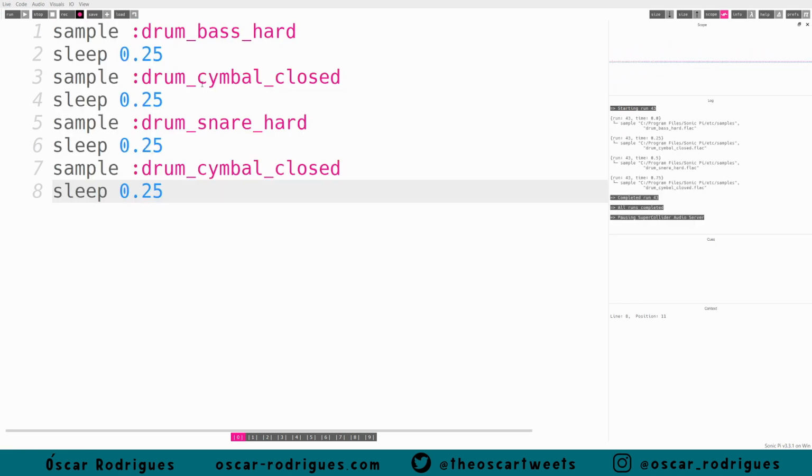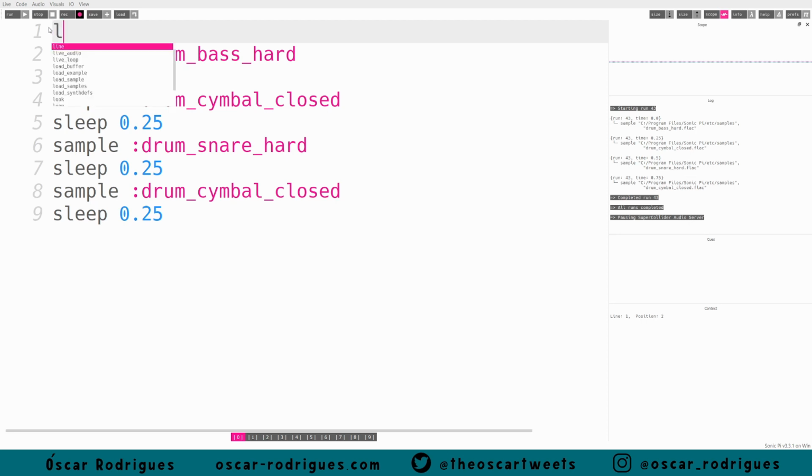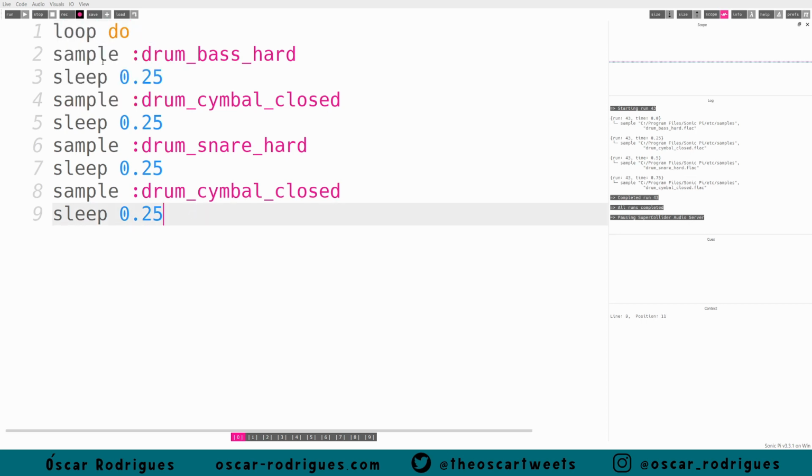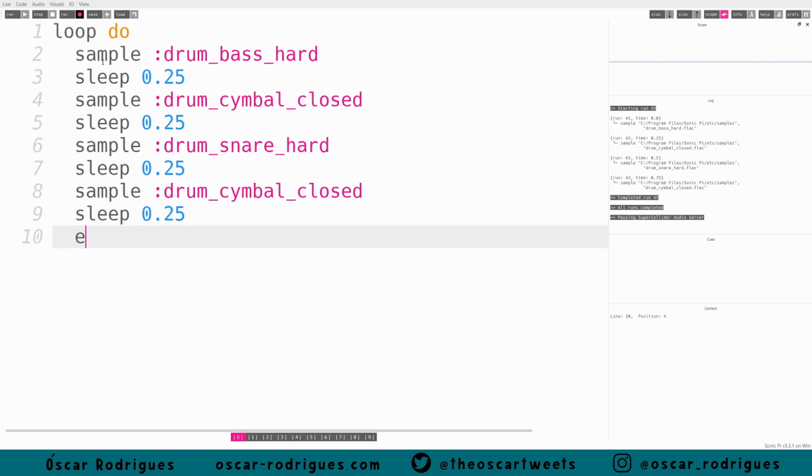Oh, but what? It only played once? Okay, so what we can do is to add a loop. Do just means do something. And then at the end, we'll type end. Pretty simple, right? And it even indents things properly, so you can remain friends with your software engineering buddies. They won't get mad at you. Let's have a listen.